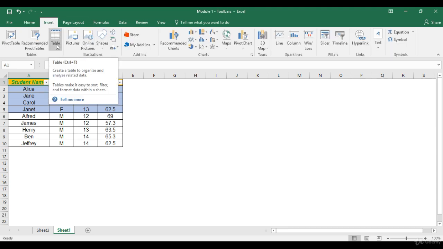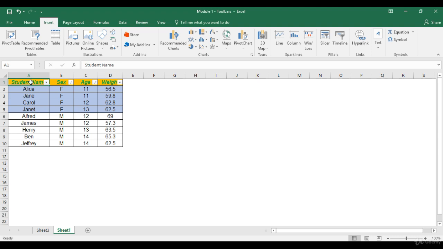Table option. Now we would be going through the benefits of a table in the next module, but in Excel it's always beneficial to let Excel know that this particular data set is a table. It helps in speeding up your work basically.